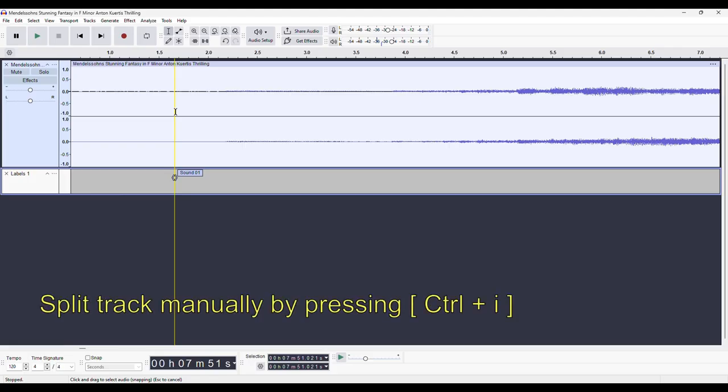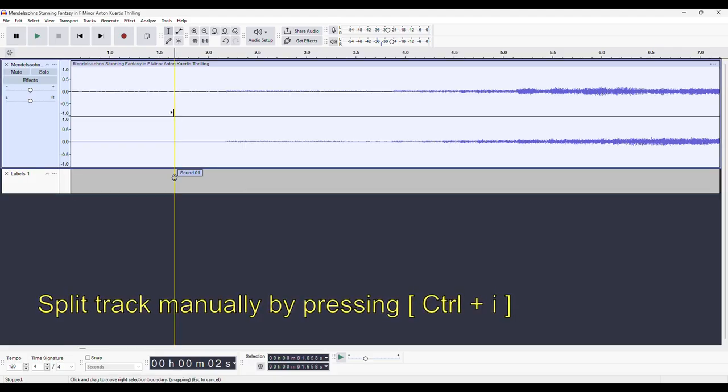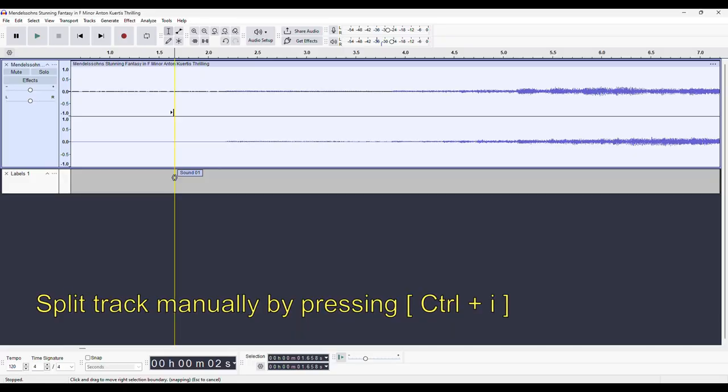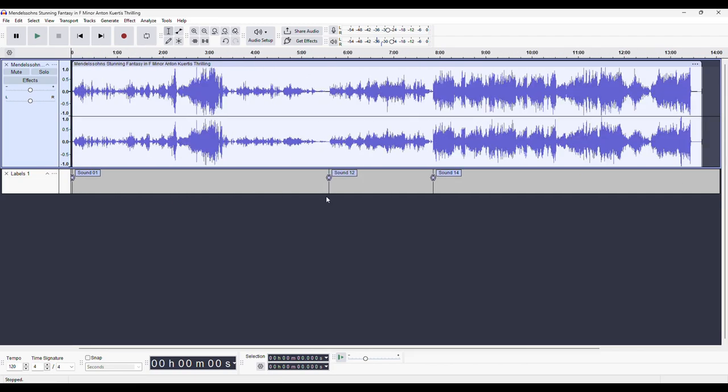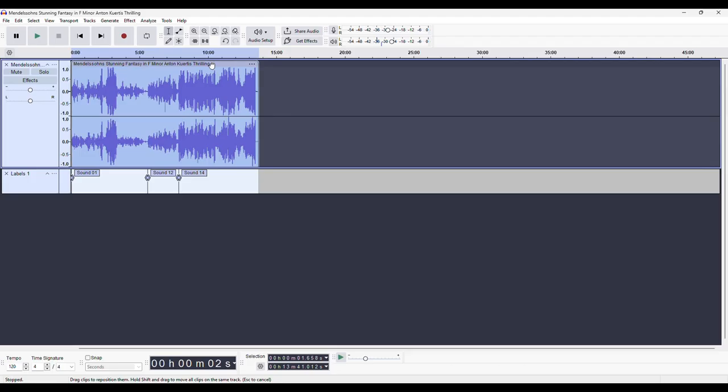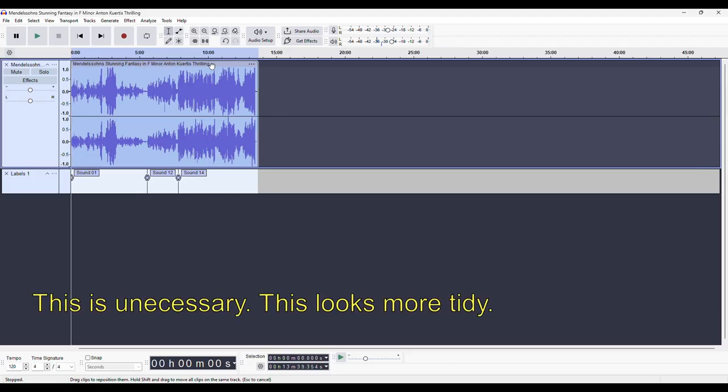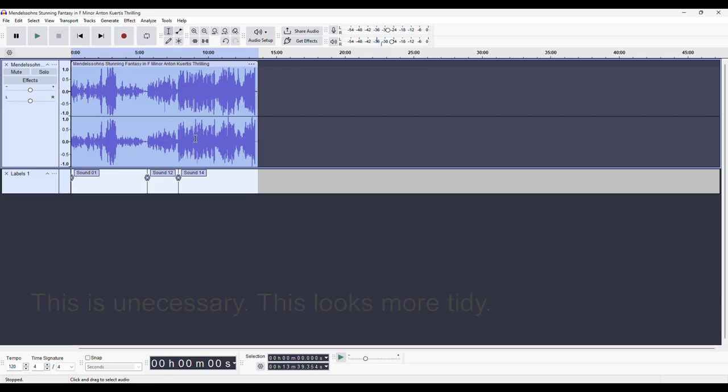And then at the start here as well. You can split a track manually by left clicking and holding Ctrl and then pressing I, in which you can then select the part you want to delete, press delete on your keyboard. If you want, you can now move everything to the left. You can see the yellow line there blocking it.